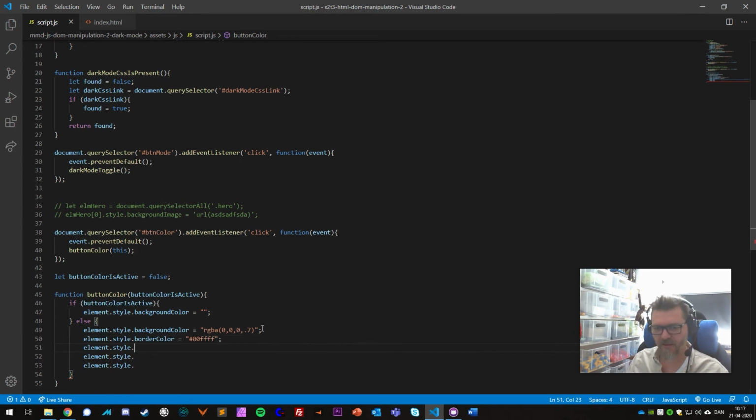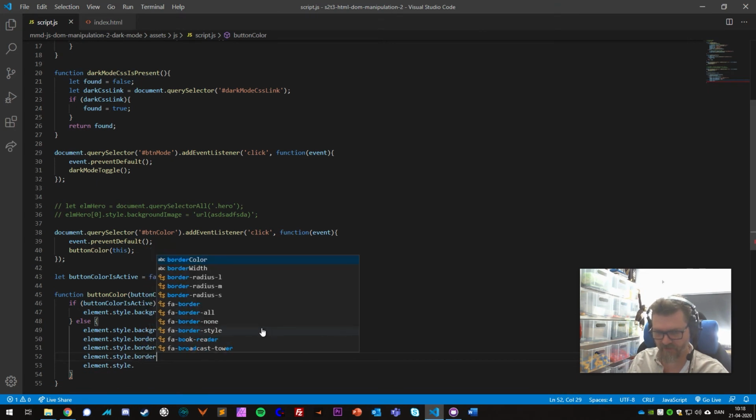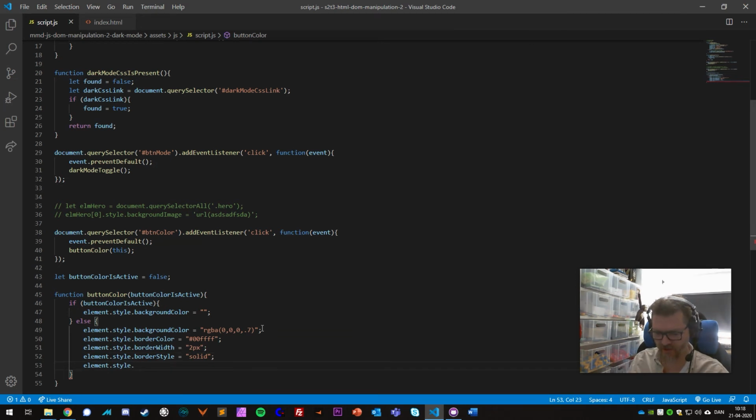And I want to set a border width of 2 pixels. And I want to set a border style of solid. And I want to set a color, not border color, but just color of yellow, which means the text in the button should be yellow.